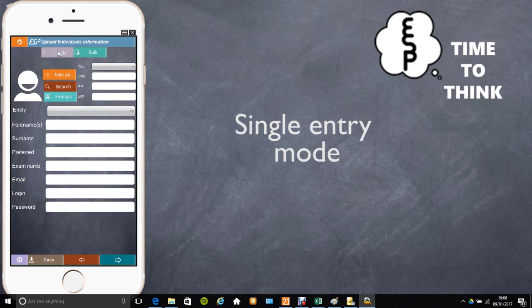So having seen how we can enter these records in bulk, we're now going to see how we can enter them one at a time. So if we click on the single entry button here at the top, we can see all of the fields where we can manually enter the information we need.